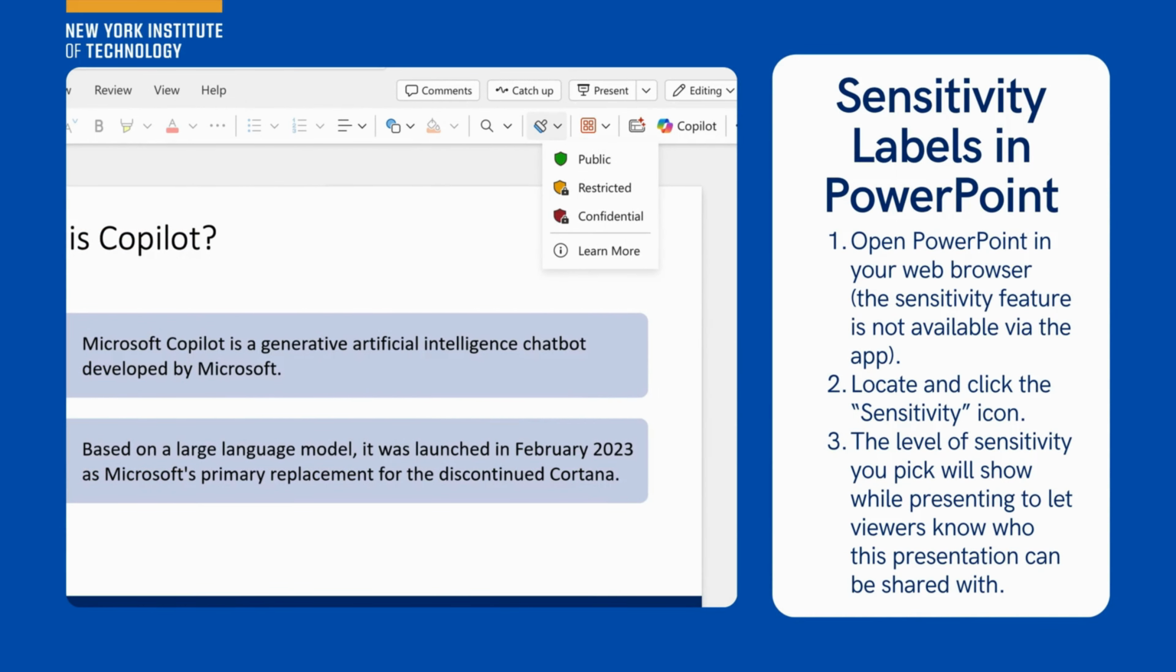PowerPoint presentations discussing internal strategies, student data, or financial projections should be labeled appropriately. Open your PowerPoint file and click the sensitivity label in the toolbar. Choose the suitable label. For presentations discussing confidential research, choose confidential or restricted. The label is visible as you present and helps control distribution and access.